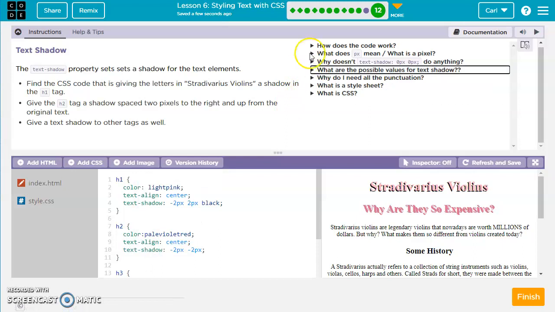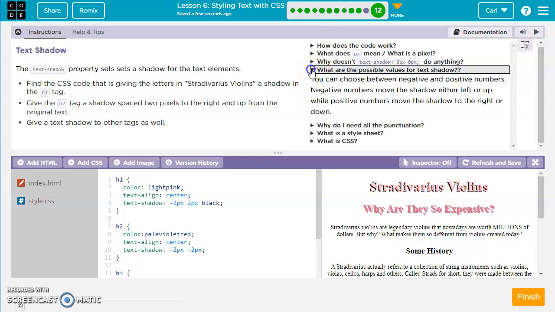Okay, if we expand these out here, we can see some commonly asked questions. So let's figure out what these values do, okay? So we can choose between negative and positive. Negative numbers move the shadow left or up, while positive move the shadow to the right or down. So they want us to be 2 pixels to the right and then up. So let's try this. -2. And 2. Let's try. Is that going in the right direction?